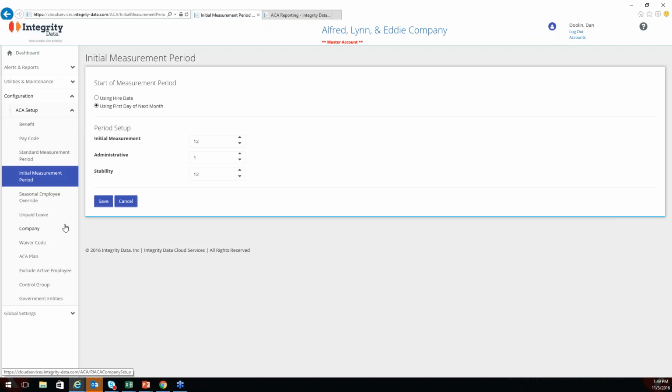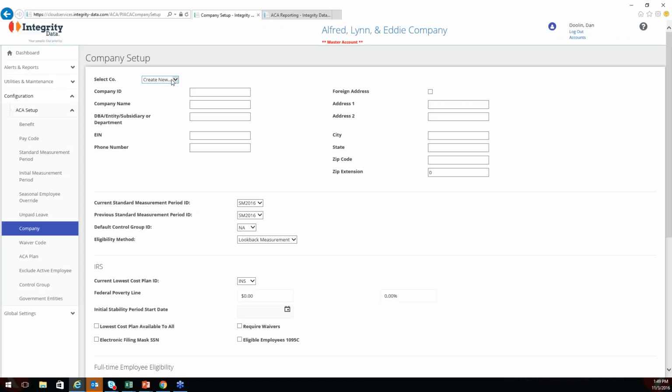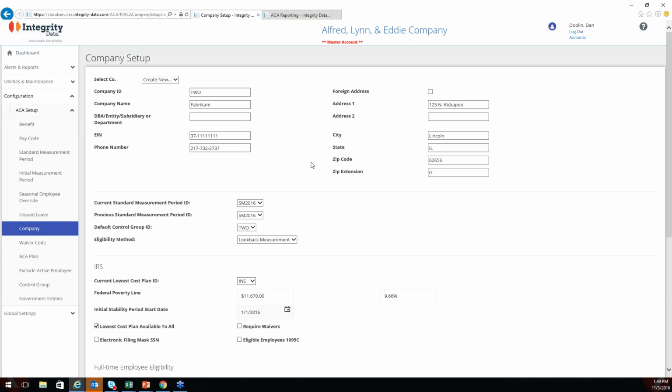All right, so we've got the initial measurement period. Next we'll look at company setup. Now obviously you can have multiple EINs, because a lot of your organizations are made up of multiple individual unique EINs, multiple legal entities. From an ACA point of view, those all have to be reported together in an authoritative 1094-C that goes to the IRS, in addition to them being reported individually.